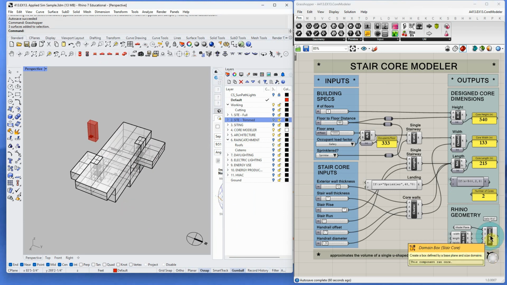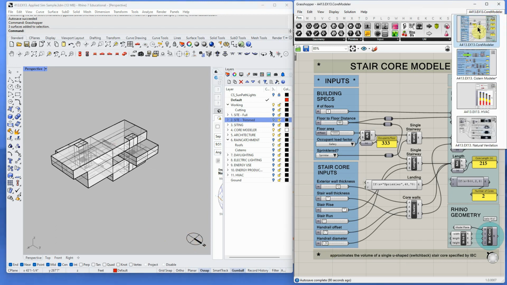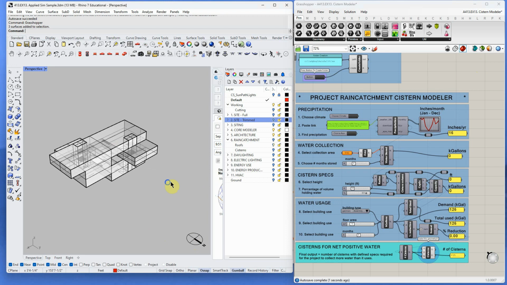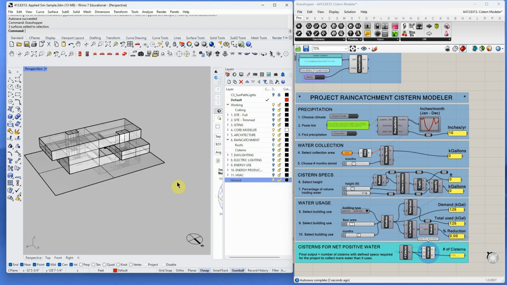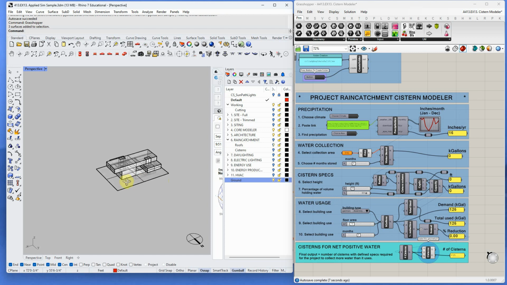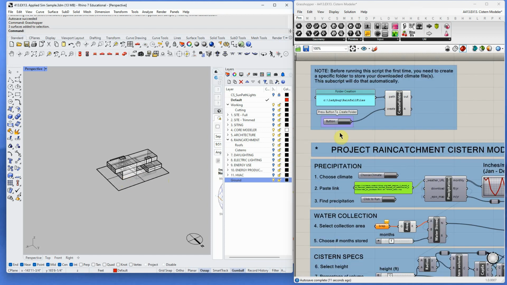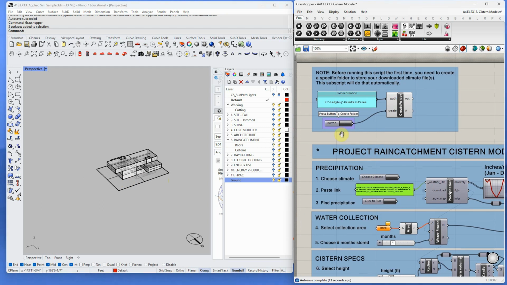So here I am over my stair core component, which is what's generating the outputs here. I right click and I turn off the preview. Now I don't see it. I can switch to my Cistern modeler. This is a basement. And now there's a lot to this that we could talk about, but we're not going to right now. This is just trying to get outputs, get this done for our final.